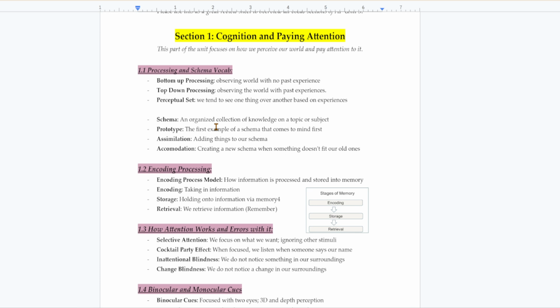Moving on now to the encoding process. This is a theory basically explaining how information goes into our brain, and then how we remember it. There's three major parts. We have encoding, which is taking in information. Think of encoding as just paying attention. Storage is when we have information in our mind, it's stored inside of there.